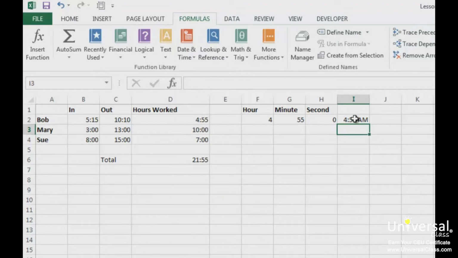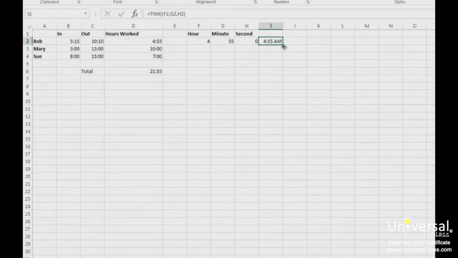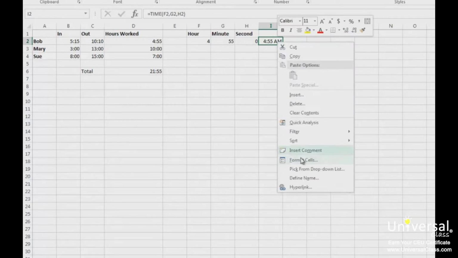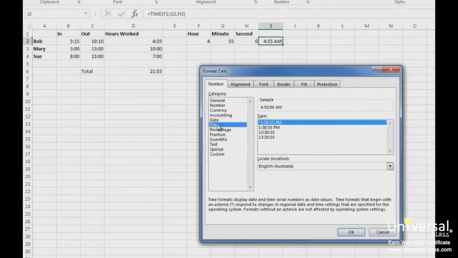Because of the cell formatting, our times are showing as AM. To change this, we apply the time format to our cells, choosing the time format we want to appear in these selected cells. To format the cells, right-click on the cell and then choose Format Cells. Choose Time from the section on the left, and then choose a format that you want to display.